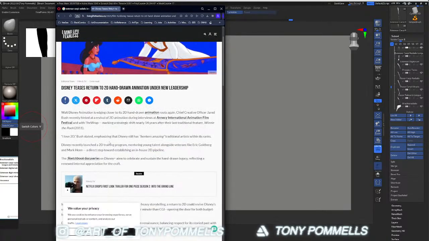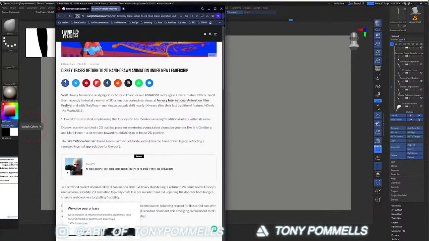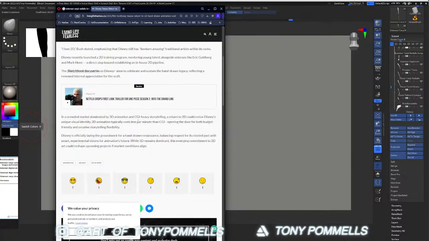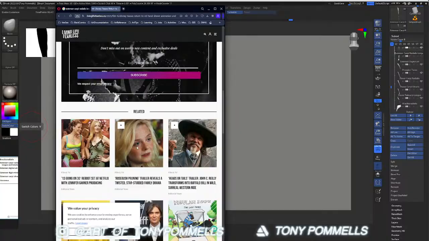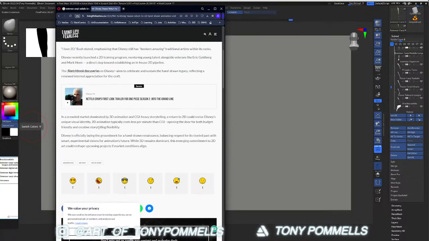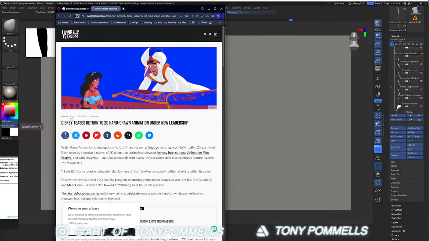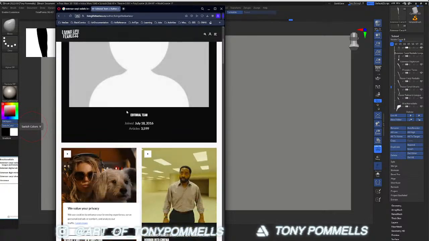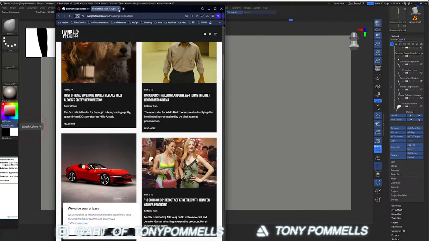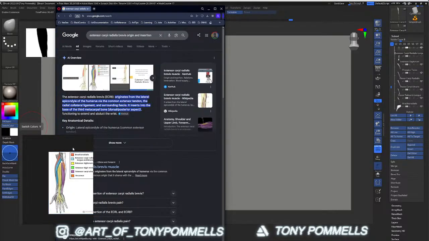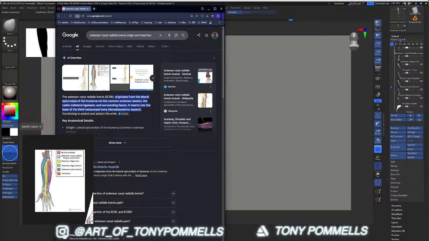Disney recently launched a 2D training program mentoring the entire team alongside veterans. Okay, yeah, see. Who was the author for this? Oh, just the editorial team. Oh, nice. Well, yeah, I mean, possibly. It seems like Disney might return to hand-drawn animation.